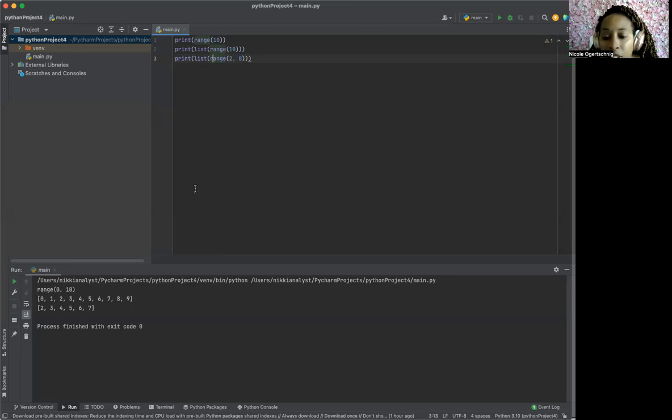So list a range to 10. Like I said, it starts at 0 and it ends at 9 because it's going to enter the number before that. And list a range 2 to 8 starts at 2, ends at 7. So that is a for loop.